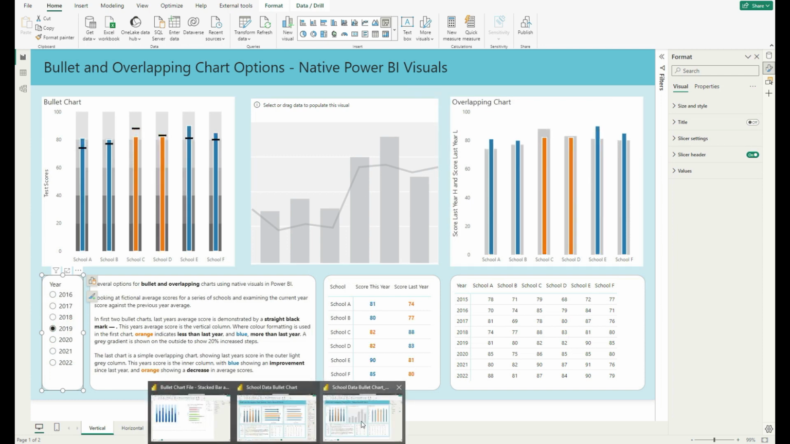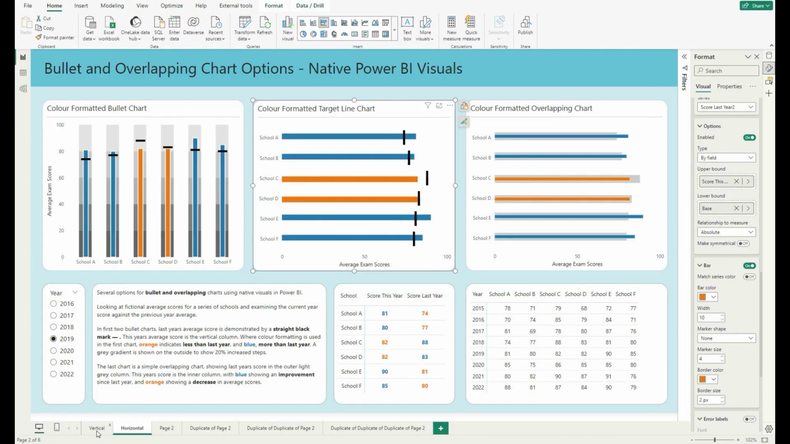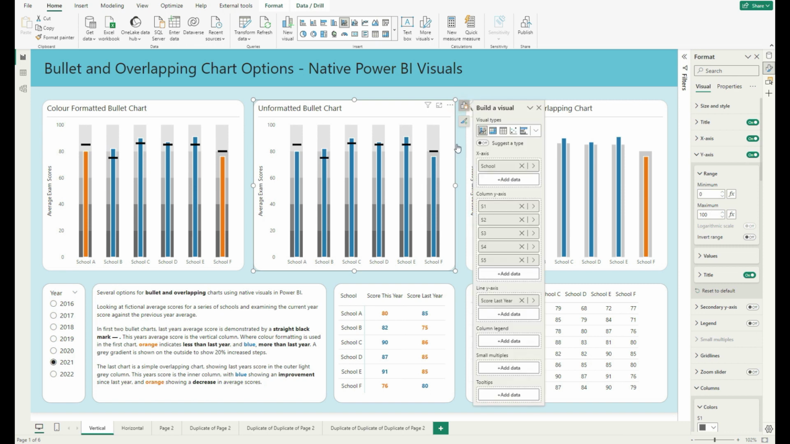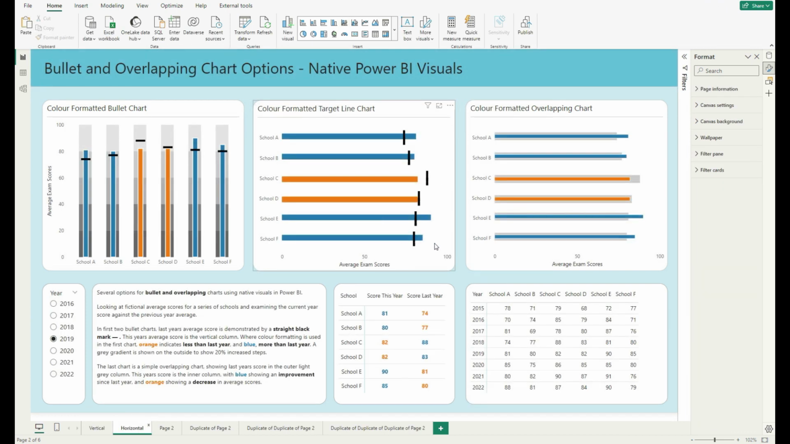Okay, I'm not going to recreate the middle one, but I'm just going to show you it here. It's just got less steps. So you just have score last year. You don't need those two different values to give you the high and low, because we're not using the color formatting. Okay, so next I'm going to move on to the horizontal bars.